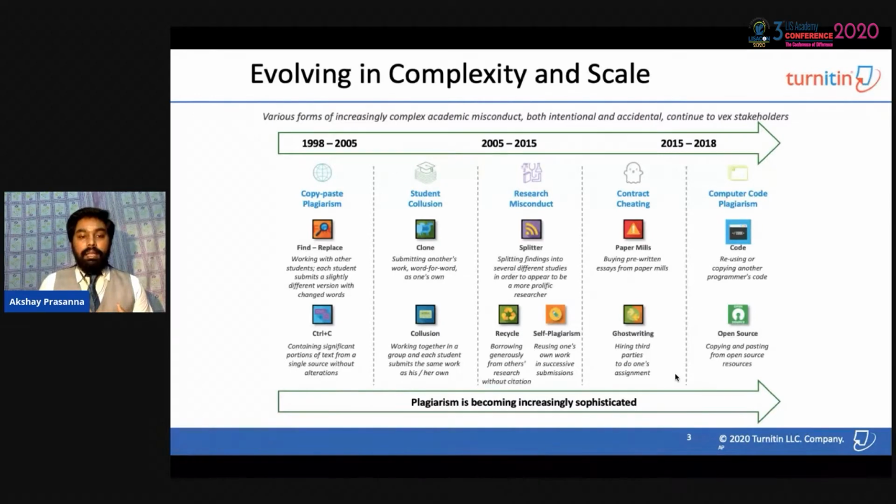Whenever we publish an article, we tend to copy from our own publications when we try to write a new article or a new thesis. This led to another kind of misconduct, called self-plagiarism. Recycling also used to happen. We used to borrow generously from other citations without citing them. This is a big disadvantage for everything.